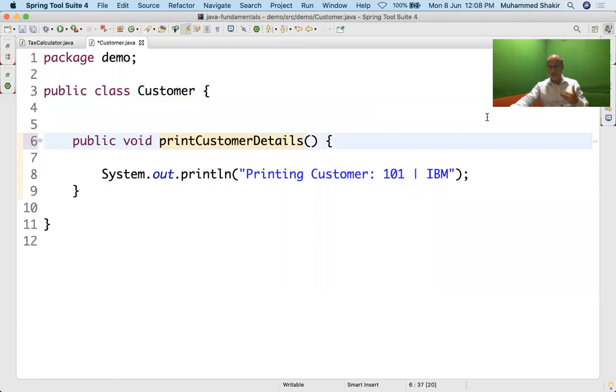It must start with a verb. It must talk about an action that will be performed. And what is that action that will be performed over here? This particular function is responsible for printing the details of the customer, the ID of the customer, the name of the customer, the address of the customer, the contact details of the customer. I have just given a dummy statement over here, but otherwise there can be a lot of things that can go here in print customer details.